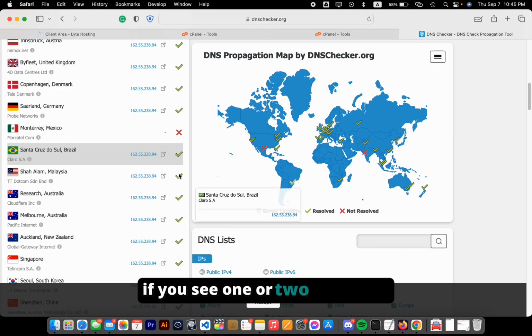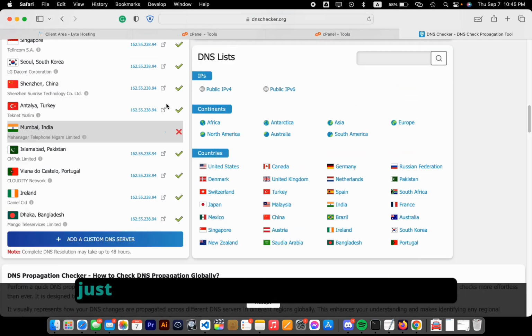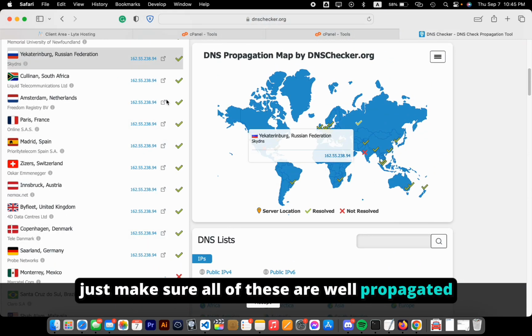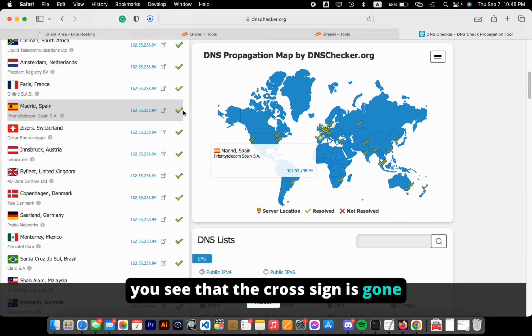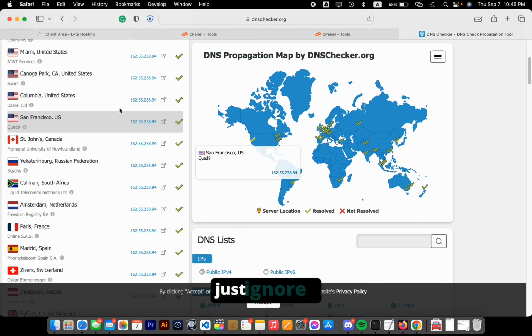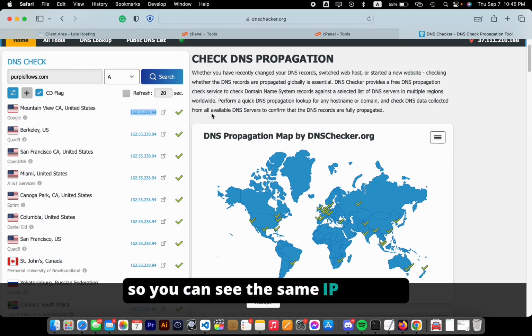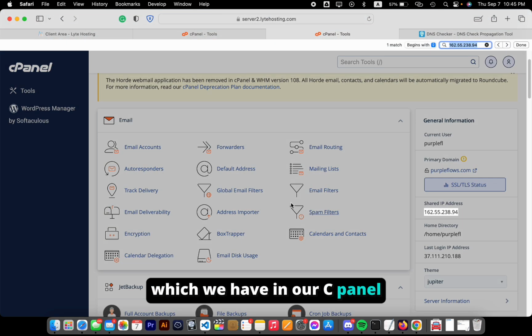If you see one or two cross signs, don't worry about it, just make sure all of these are well propagated. I'm searching it again. After searching, you see that the cross sign is gone. So if one or two has a problem, just ignore it. You can see the same IP address which we have in our cPanel.